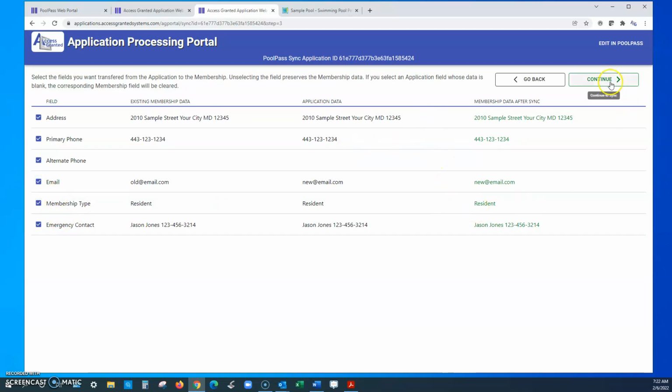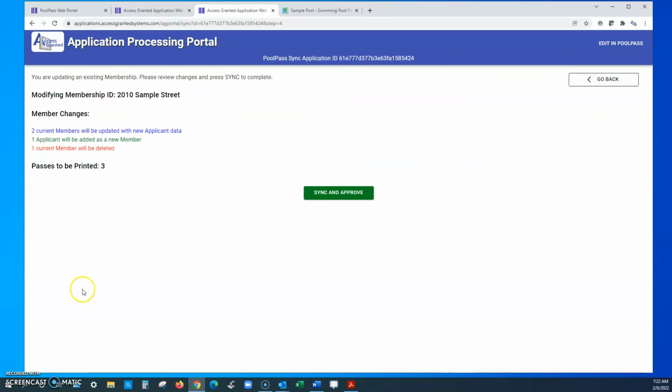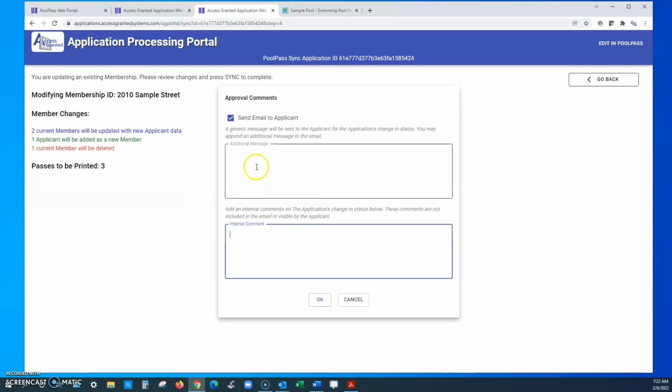Okay, so I'm going to continue on past here, and this is a verification that we are updating 2 members, we are adding a 3rd member, and we are deleting the 4th. Okay, and this application actually does have pass printing enabled, so we're going to be printing and mailing 3 passes to this household. Okay, this is your familiar final button here where we're going to send our congratulations email.